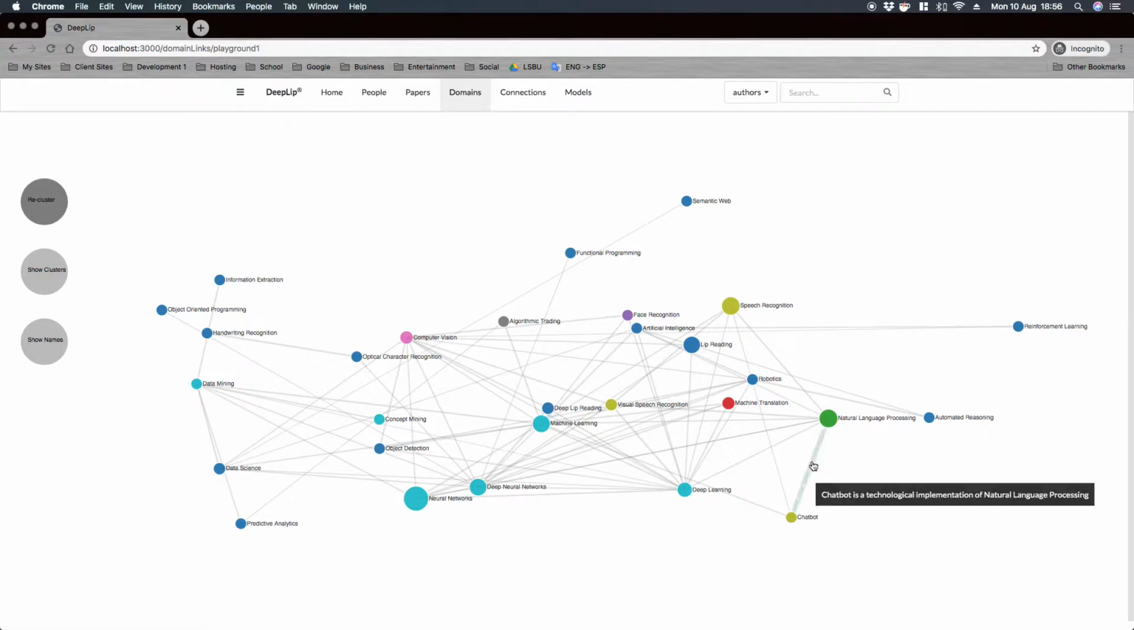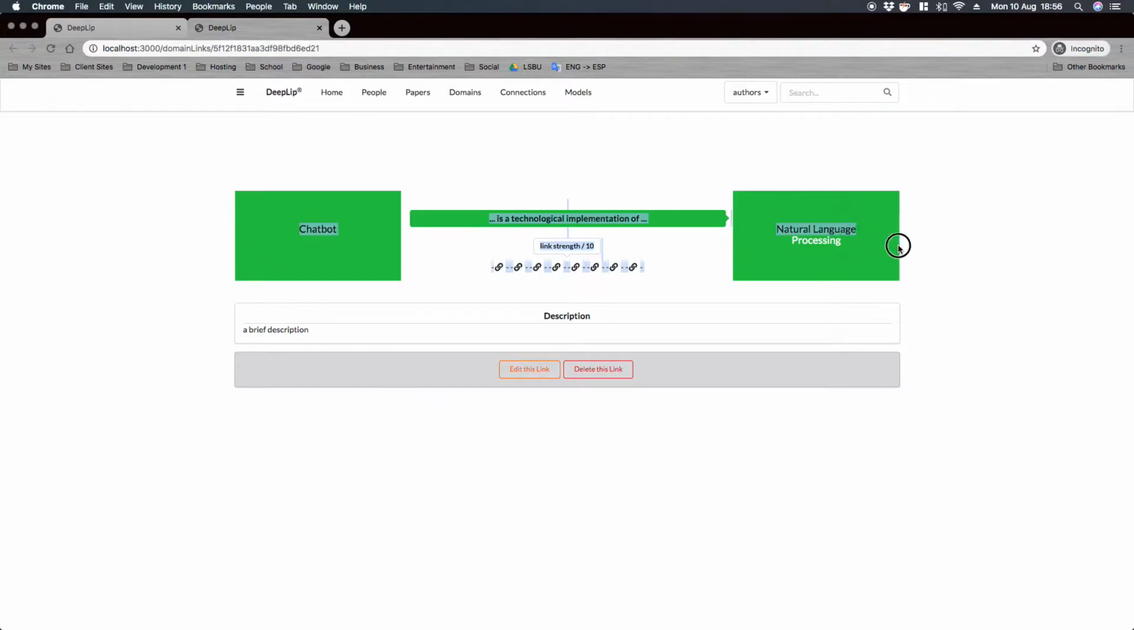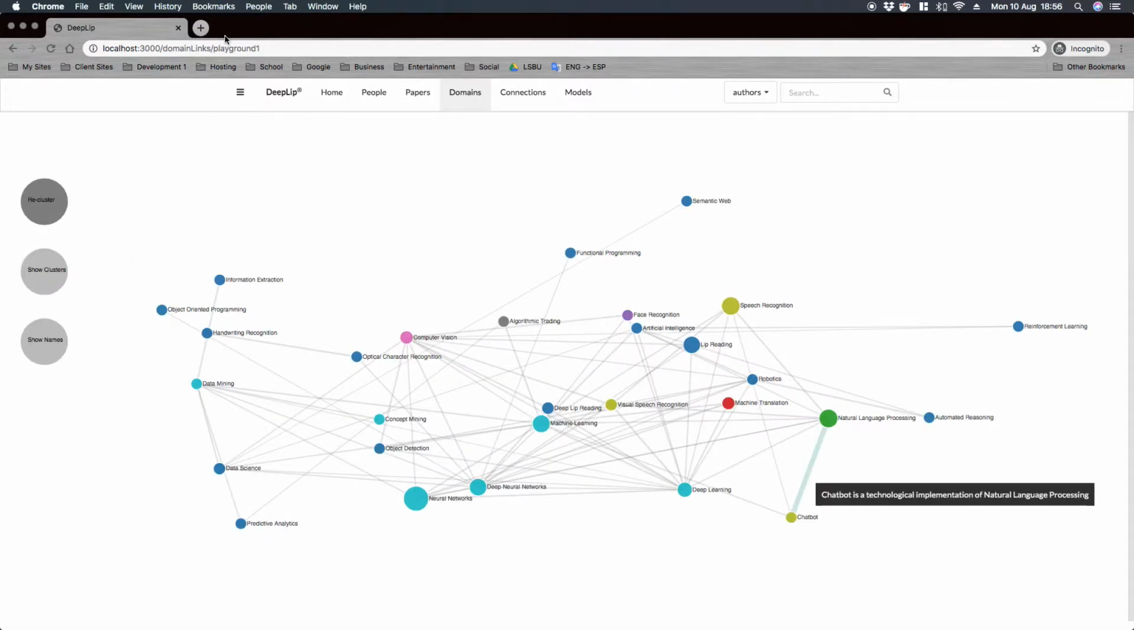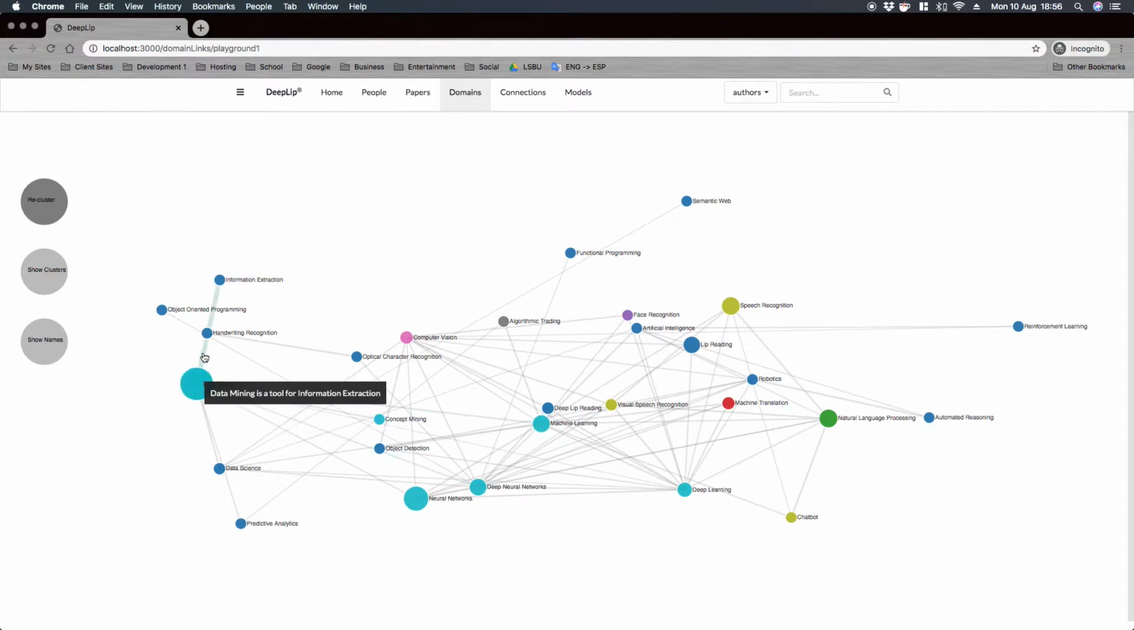And we can even click the link to go to the links page, where we see the details of the link. The description is yet to be added, but it can be easily done. And we have links page for each of the links that we see on the display here. And if we click on one of the circles here, the circles also are sized based on the number of mentions the domain gets in the papers in our database.